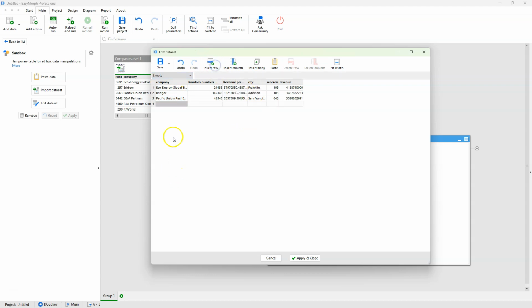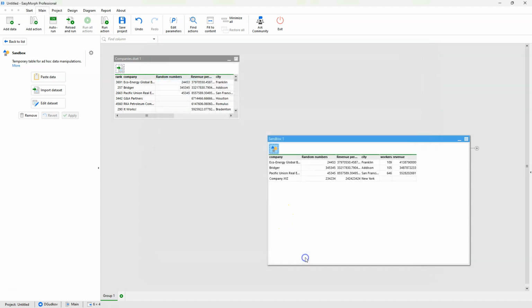So again, I can insert some row and I can enter something. Company X, XY, XYZ like that, a random number like this, revenue, some crazy revenue, city, let's make it New York, and so on. So when I apply and close, I see that data in my sandbox has been updated.